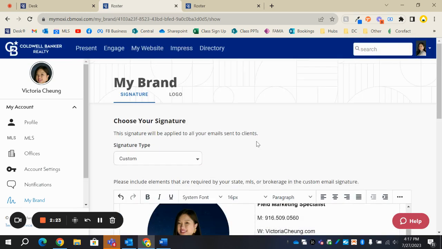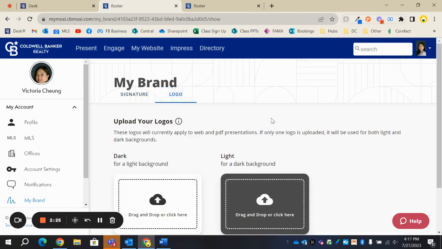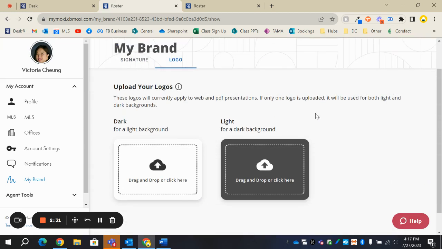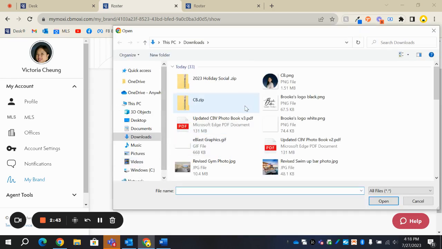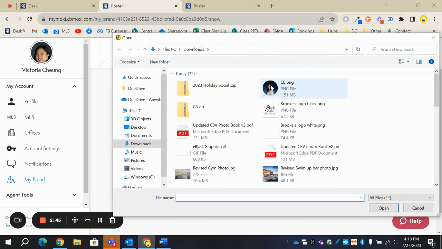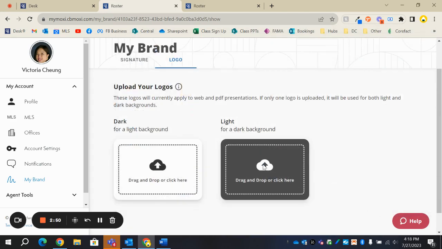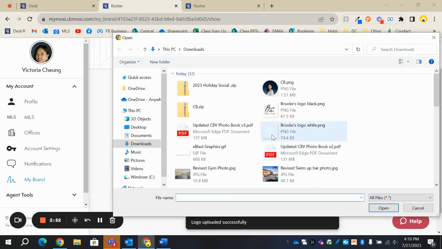Then the second part of this is the logo. The logo will appear on your web and PDF listing presentations. And so far, those are the only two places it'll show up. But for this, you are required to upload a light and a dark version, just so that it'll show up well on different kinds of backgrounds. So I'm going to open this up and look for, I think it was a dark logo for a light background. So I'm going to use Brooks. And here's a light one.